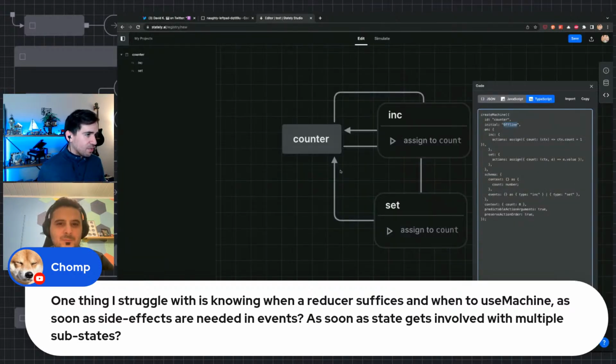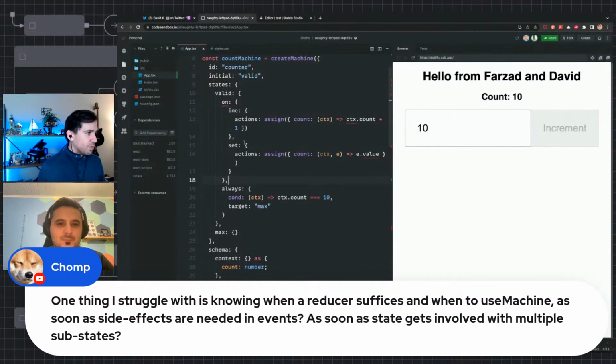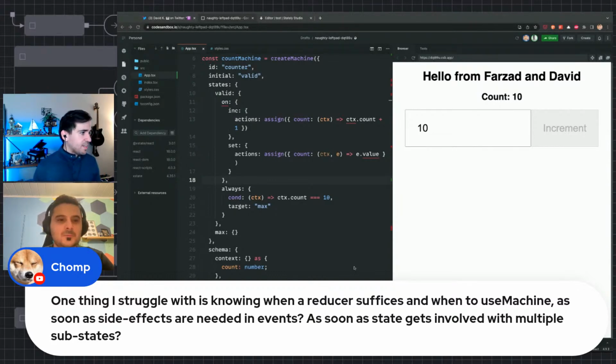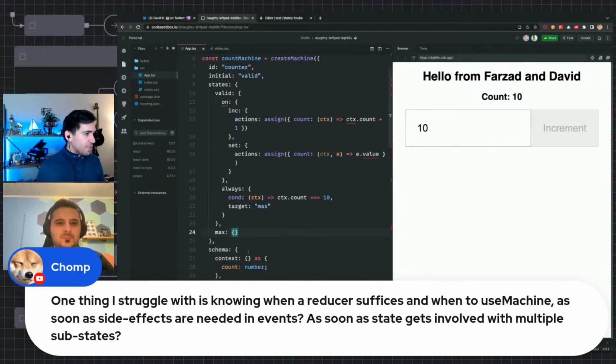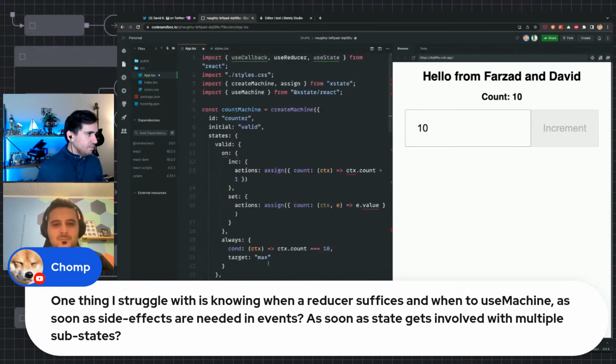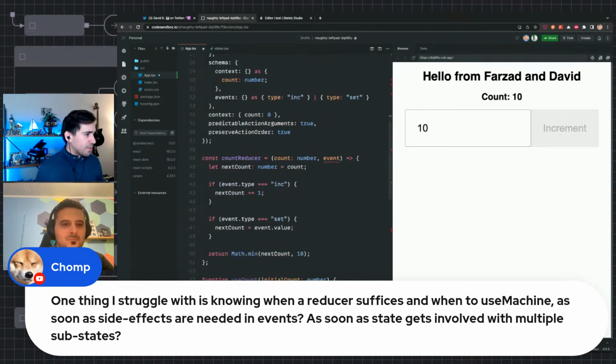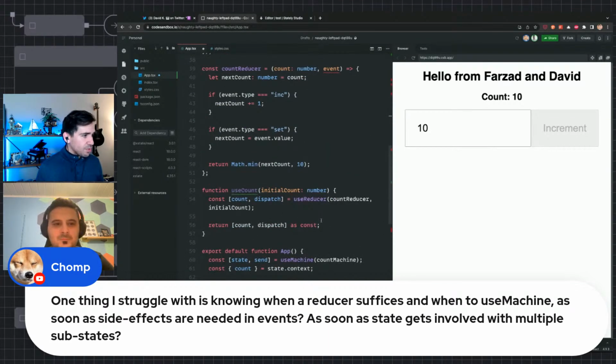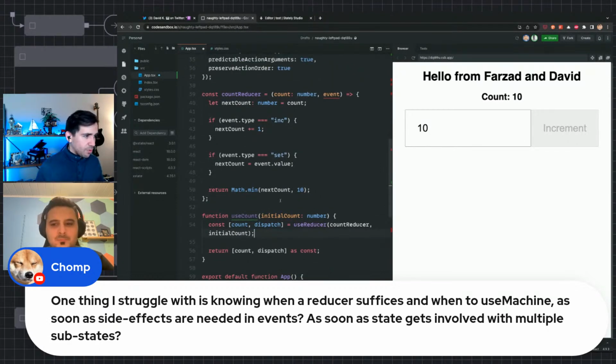Because you could either use the visual editor or you could do it in code right here. But another thing which you brought up is the idea of side effects. Let's say that whenever we reach the max state of 10, we want to do some sort of effect. Now, if we were doing this with our counts reducer, then obviously reducers can't have side effects. They need to be completely pure. And with XState, of course, it's no different.